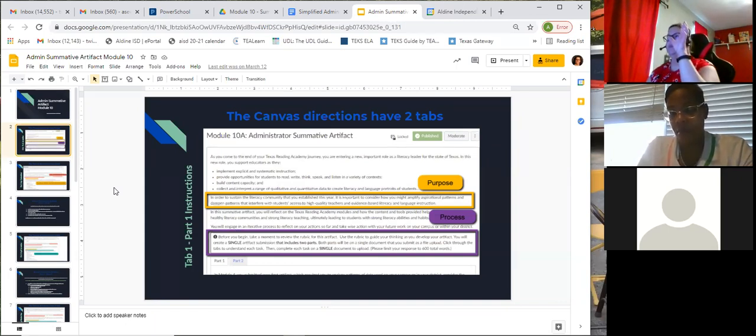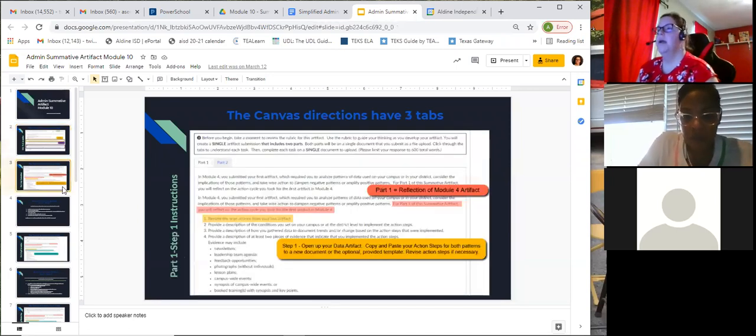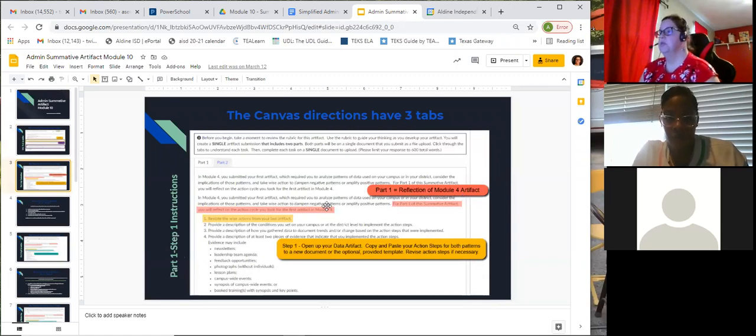To complete the cycle of adaptive action, we're going to pick up at that action step where we actually took action, and we're going to finish out the cycle. Part 1 of this artifact has 2 tabs in Canvas. On part 1, the first thing is to reflect on that Module 4 artifact. All you need from Module 4 is your action steps. When you're there, you're going to restate them.